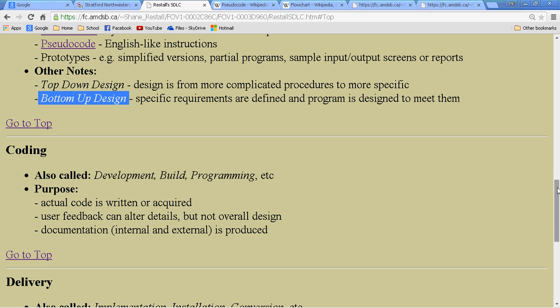Coding, that's what we've been doing all this year. This is it, right? There are other names for it. I think the favorite for Wikipedia is implementation, but I've split implementation into my next step, and yours are going to be different, I realize that. Actual code is written, user feedback can alter details, but not the overall design. So you start coding, you've got your plan in motion, and you can't change everything at this stage. The design's already done.